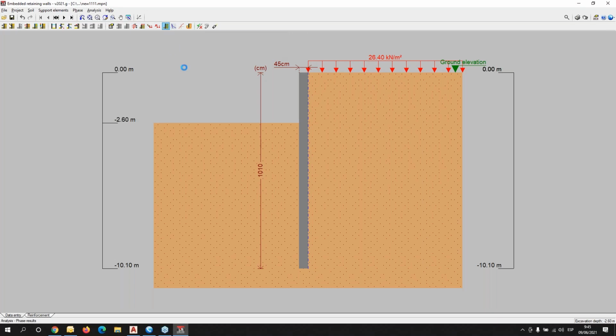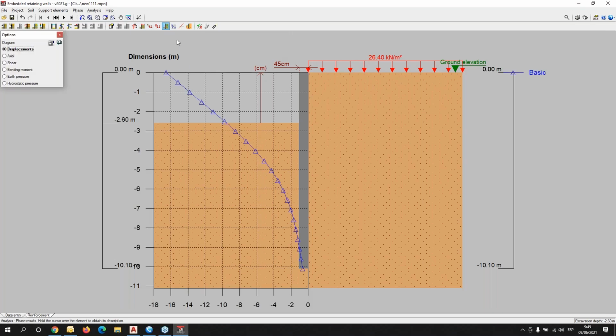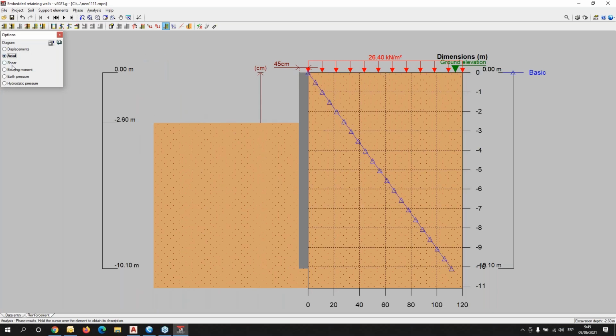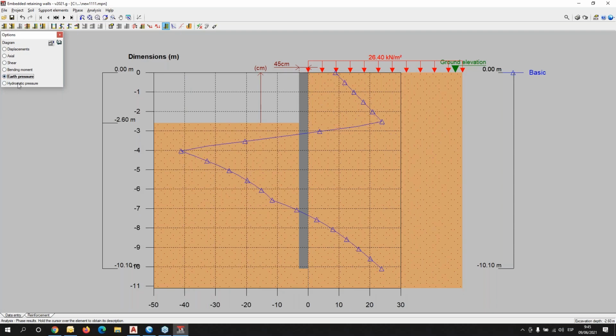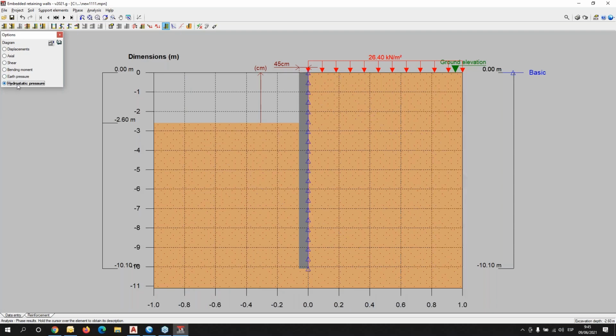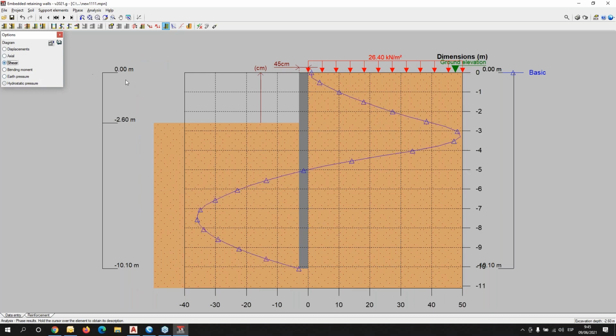We can check, for example, for every phase, the displacement, axial forces, shear, bending moment, earth pressure, or hydrostatic pressure too. For example, here we can see the shear for the different phases.